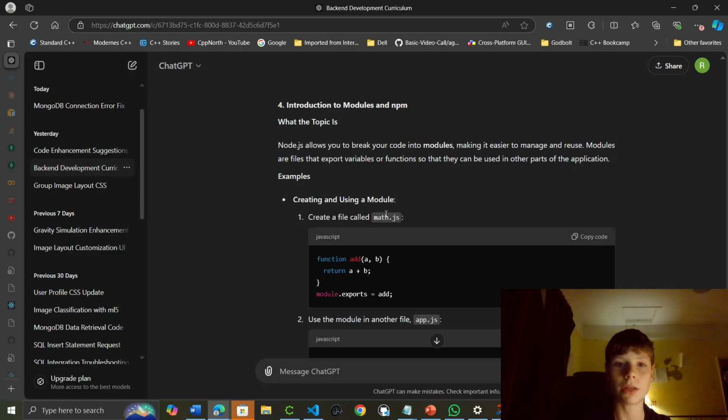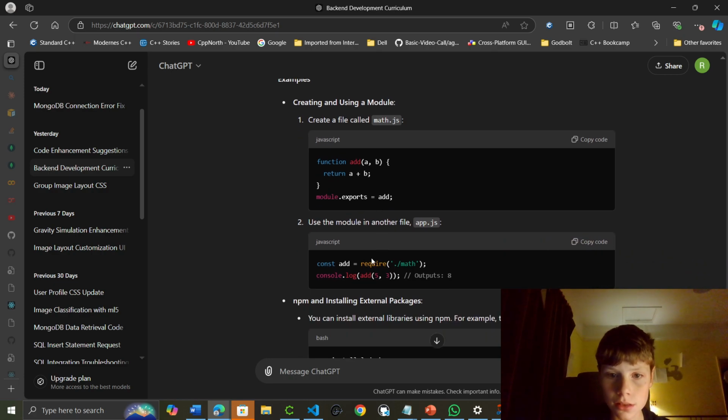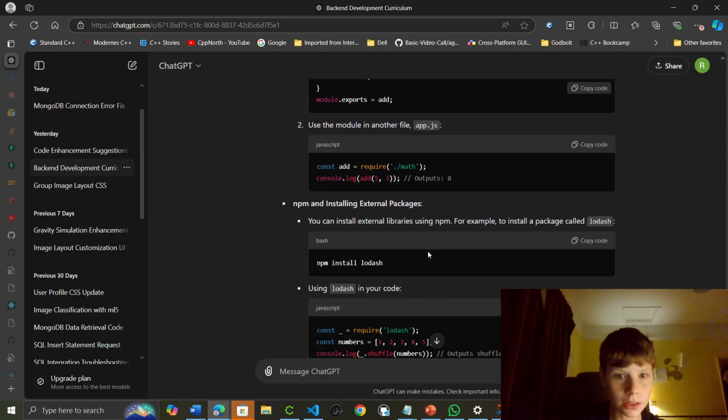Introduction to modules and npm. Node.js allows you to break your code into modules, making it easier to manage and reuse. Modules are files that export variables or functions so that they can be used in other parts of the application. Example: creating and using a module. Create a file, math.js, with module.exports equals add. Okay, then we can use this with the require keyword.